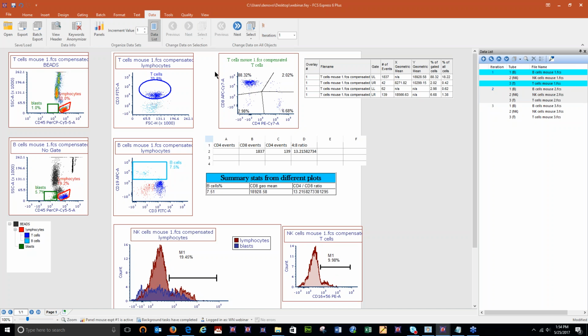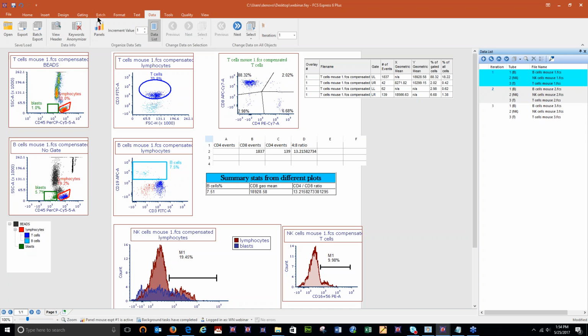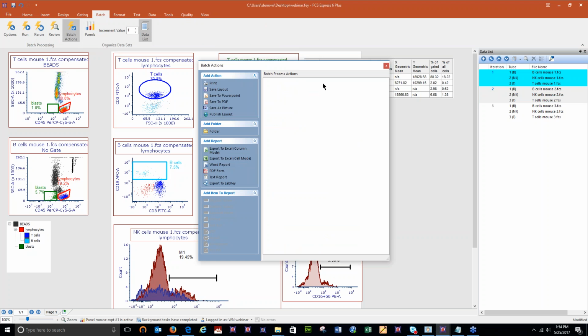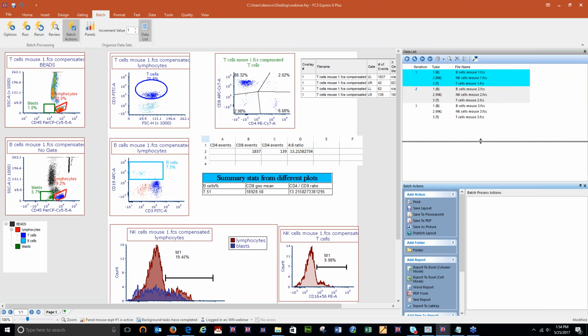So let's set up our batch. It looks like I'm missing a few tubes here, so we'll just look at a few. We'll look at mouse 1 and mouse 2 together. Okay, so let's put in our batch process. We're going to come over here to Batch Actions, and these are floating windows, so I can tuck it in here in the data list so it stays out of the way.